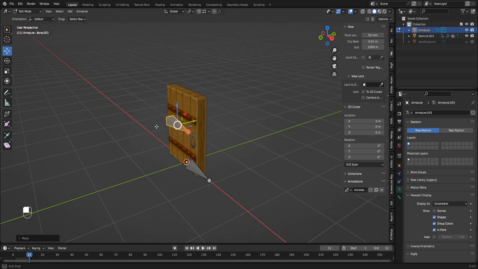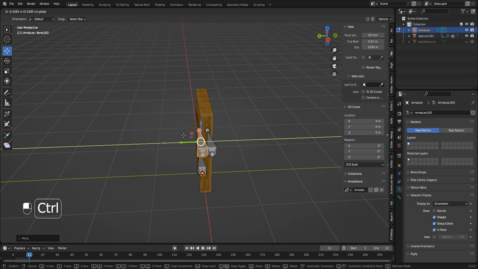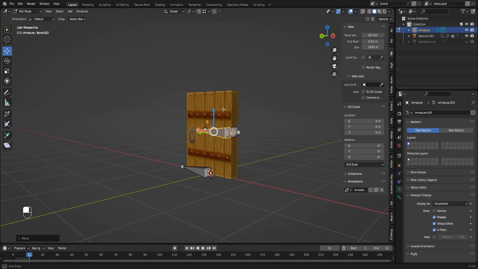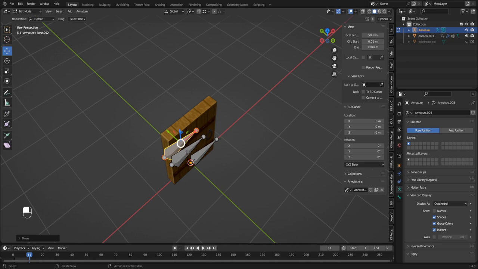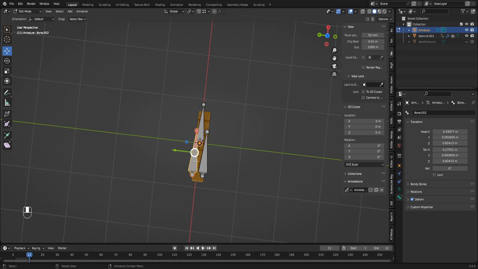Now we're going to press Shift D to make a duplicate. Move it over here. Hold down Control. Now we're going to mouse over that corner. So now our second bone is perfectly aligned on this side of the door. So let's give our bones some names. Let's call this one Hinge_CW for clockwise, because this hinge is going to be responsible for opening in the clockwise direction. And let's call this one Hinge_CCW, because this one is going to be opening in the counterclockwise direction, as seen from the top.